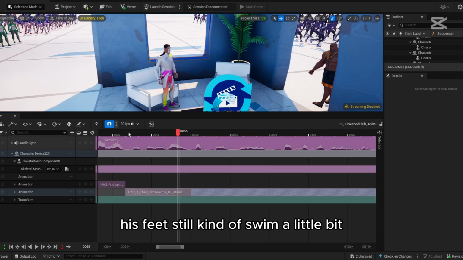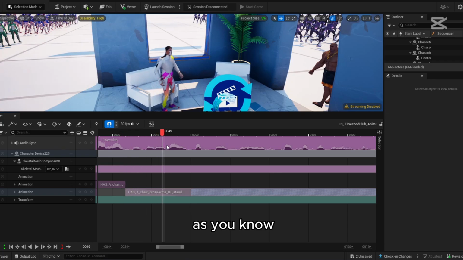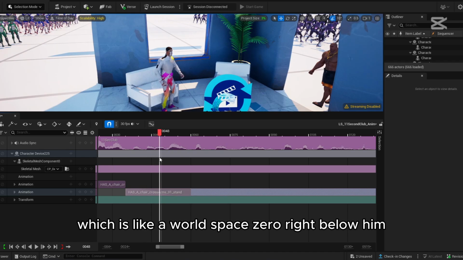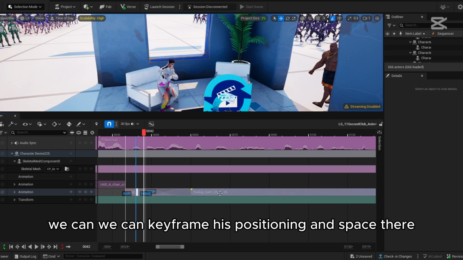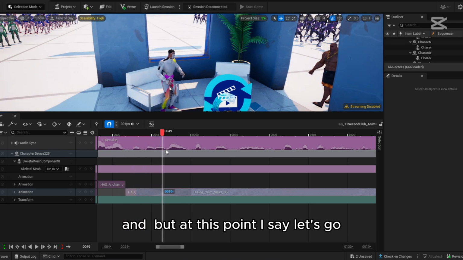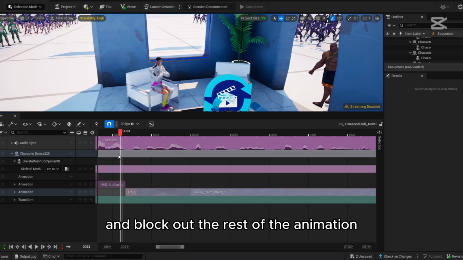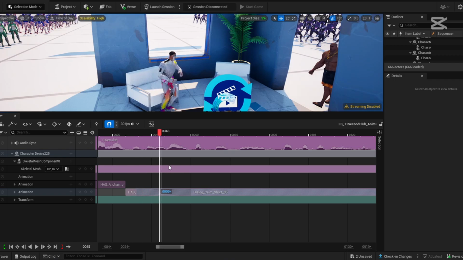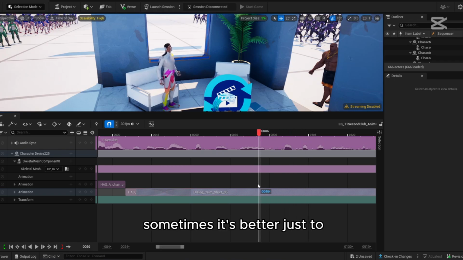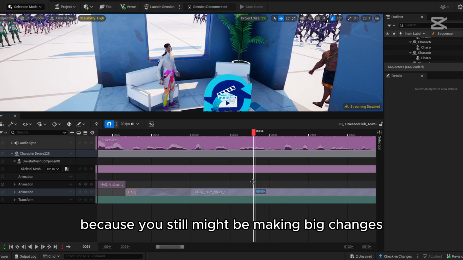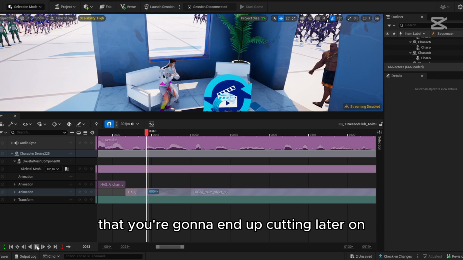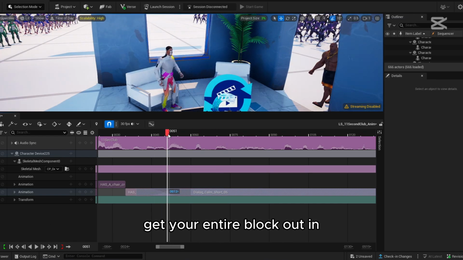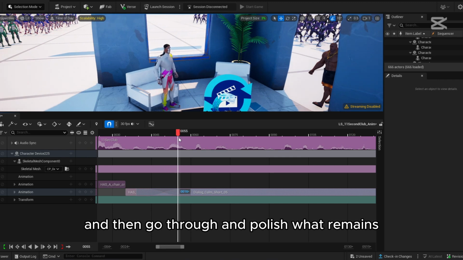His feet still kind of swim a little bit as he settles into position, which is like a world space 0 right below him, but we can keyframe that when we come back and do polishing. We can keyframe his positioning in space there. But at this point, I say let's continue on and block out the rest of the animation. Sometimes it's better just to have everything blocked out because you still might be making big changes. There's no point adding polish and keyframes to something that you're going to end up cutting later on. Get your entire block out in, and then go through and polish what remains.